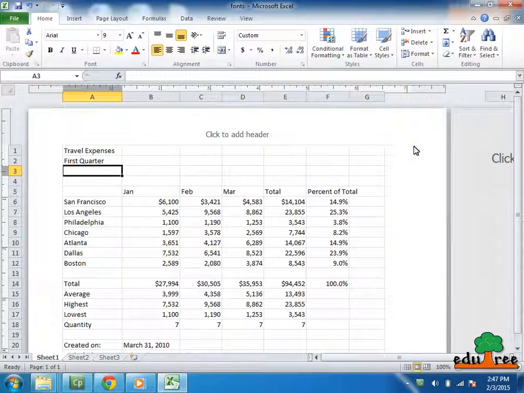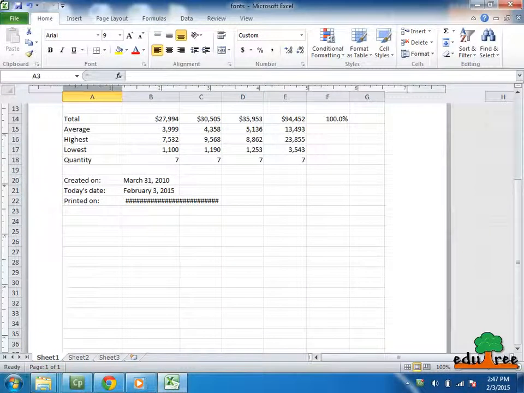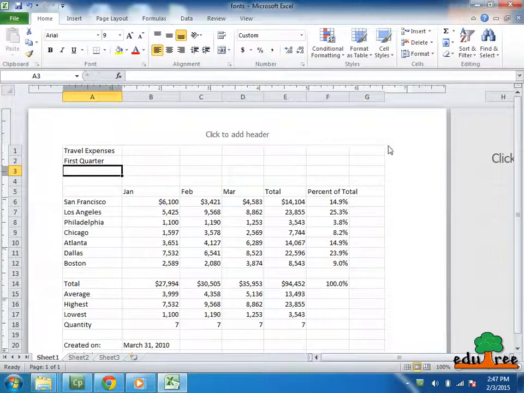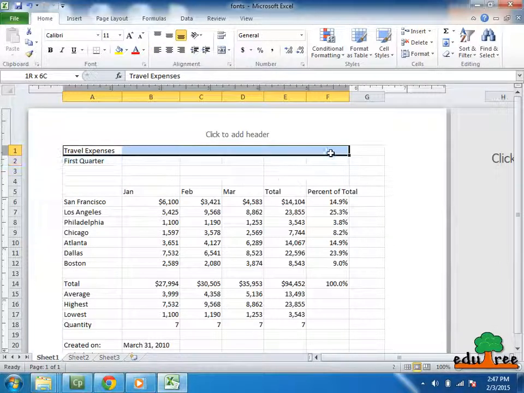And this goes to page layout view. And we can see the actual sheet of paper. So let's begin formatting the document. We have the title Travel Expenses. Let's select across the first row until we get to column F.